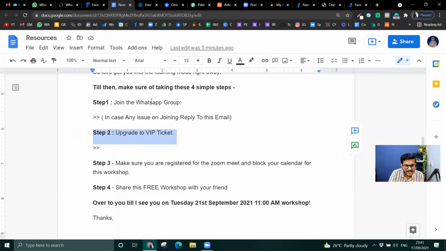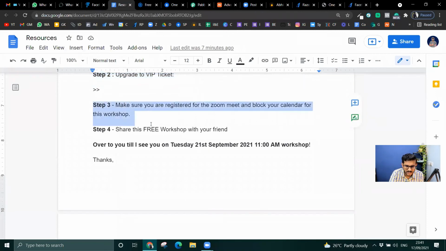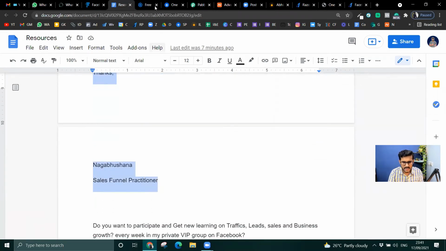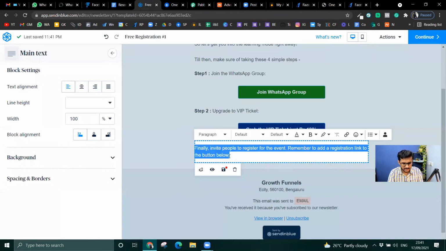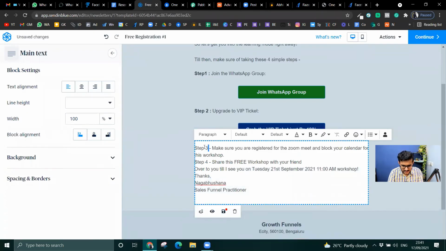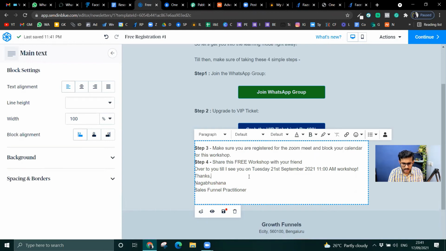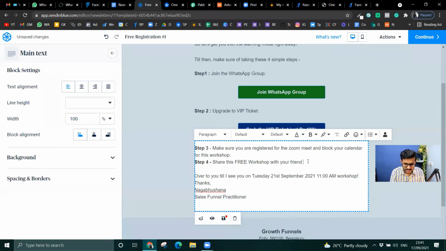So rest of the steps would be much simpler. Make sure that you register Zoom and share this with your friend. Okay, thanks, and all of the stuff. So copy, Control C, exactly. So then the step 3 is, again, I have to make it bold. Step 4, make it bold. So I've got these things ready. Now share it with your friend. So I'll have to just share the link.